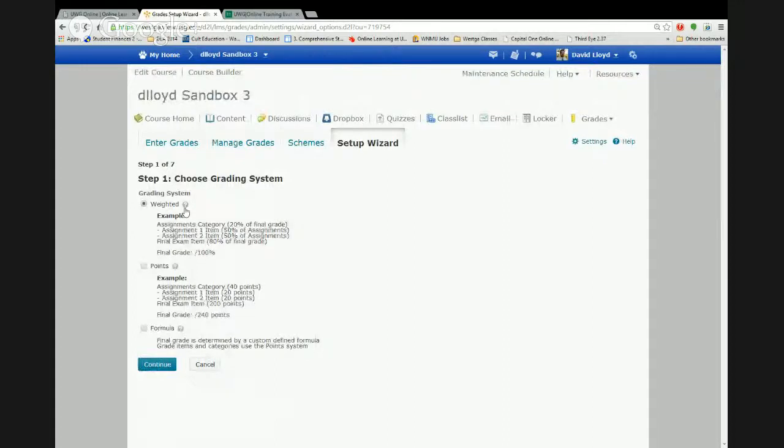Again, I don't know if you use weighted or points? I use weighted, so yeah, this is helpful. Perfect. So I'm going to leave it at weighted. I kind of like that.